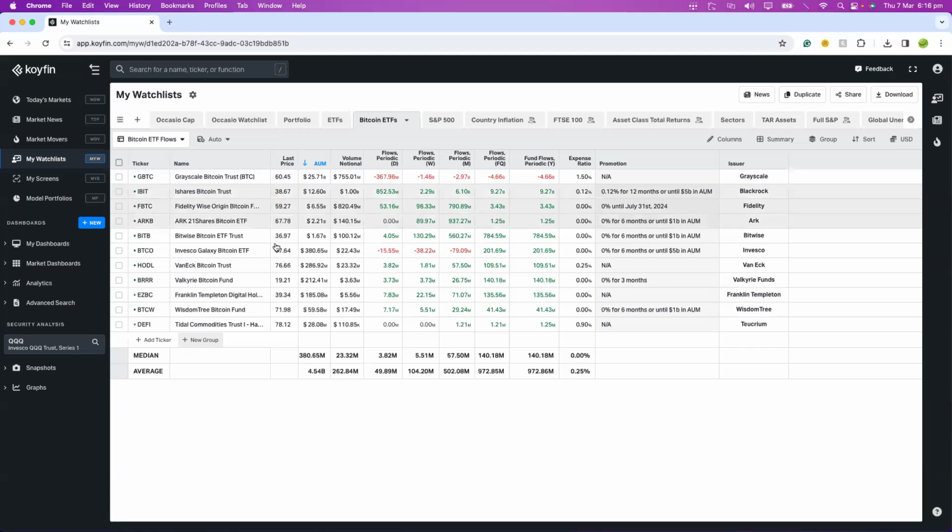I think there's 11 of them. I'm quite interested in tracking the flows of those. So here's just all of those ETFs. Here's the flows on a daily, weekly, monthly, quarterly, yearly basis, expense ratios, some notes there as well, and the AUM. BlackRock's IBIT is just kind of dominating there.